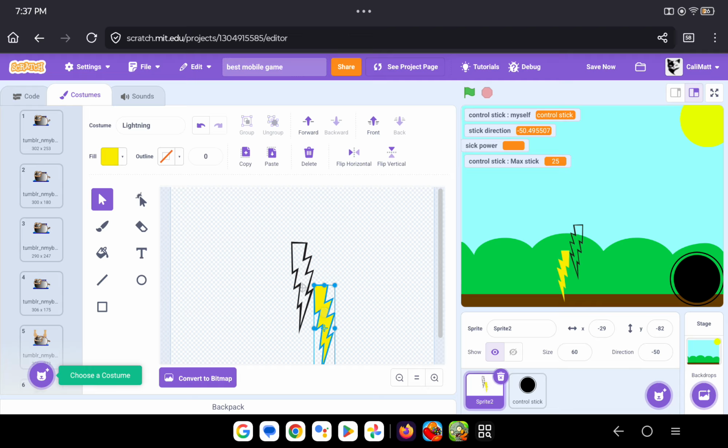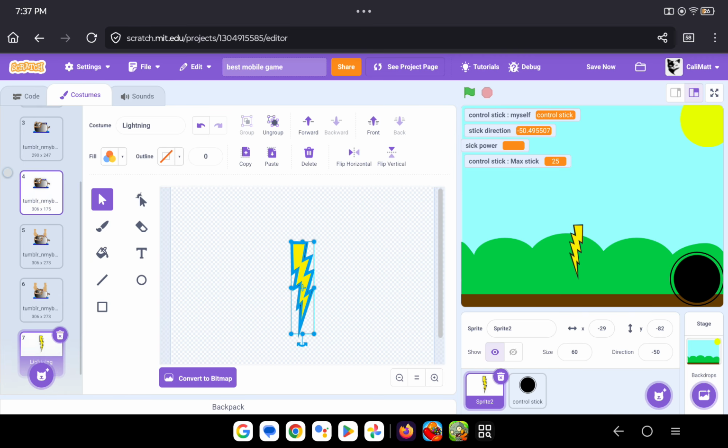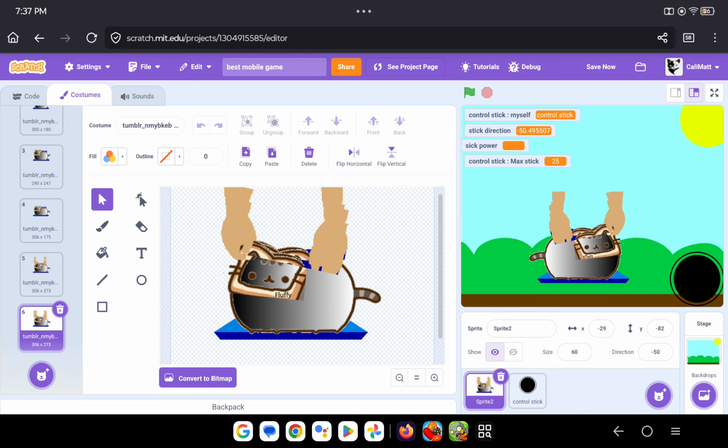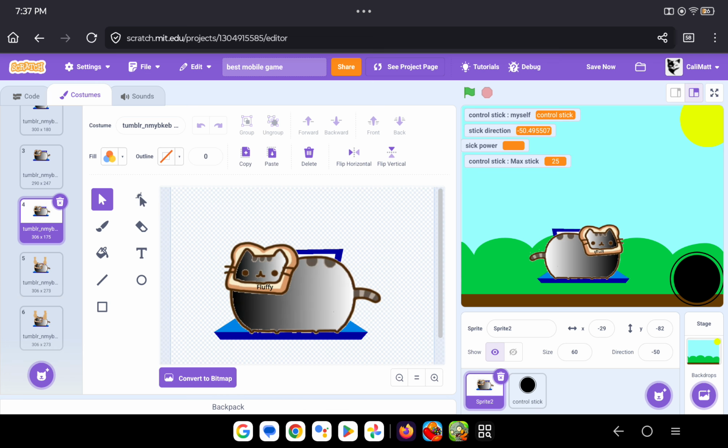Well, just using some lining. Then I need both of these to just stay where they were before. Group. Copy. Delete. Wait, delete this. No. Paste.